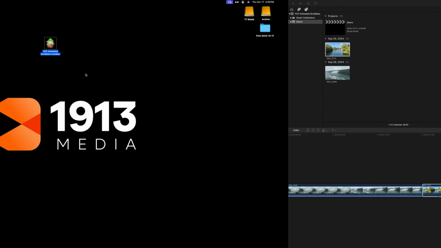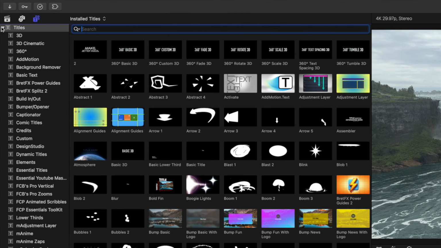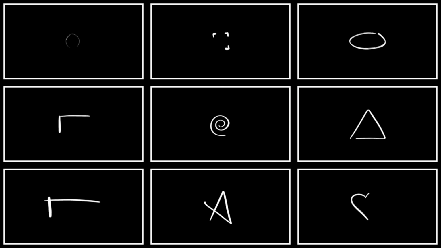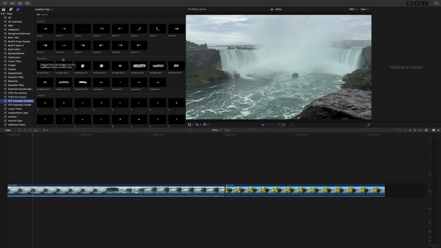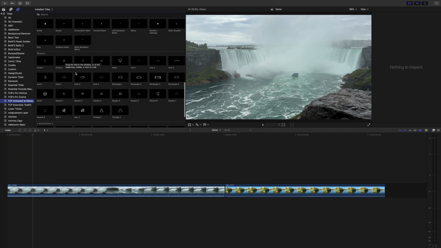After installation, you'll find all the presets in the Titles browser. Just scroll down and select FCP Animated Scribbles. To make what you need easier to find, the presets included in this plugin are all organized into categories. We have arrows, elements, shapes, letters, numbers, symbols, and much more. And since all these are title presets, they all come with a transparent background.